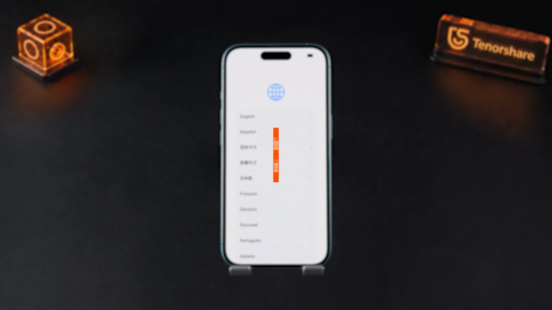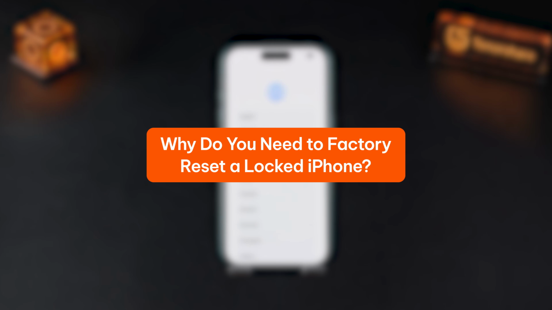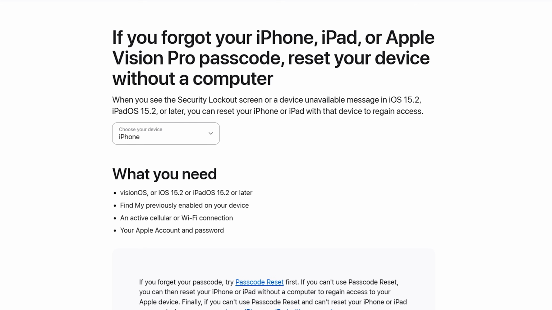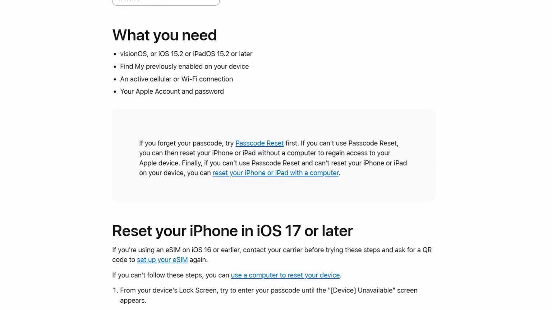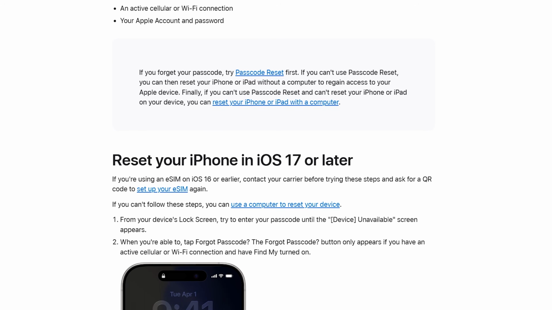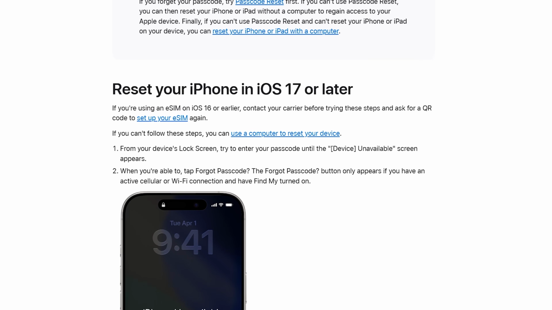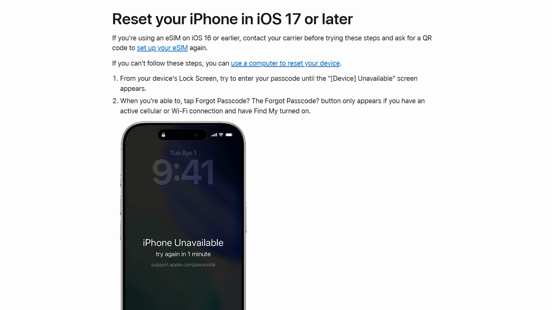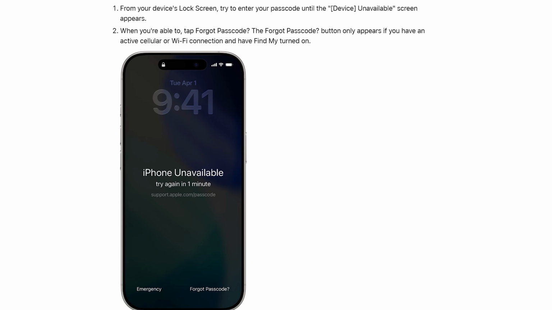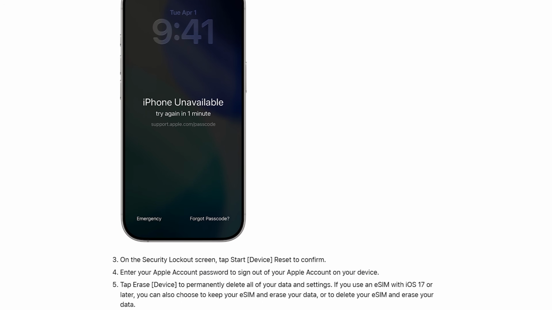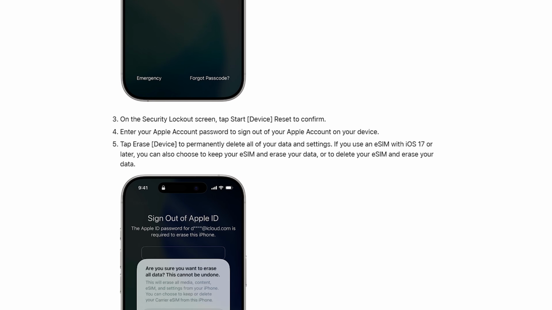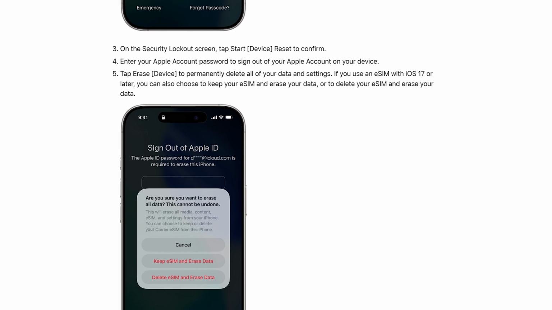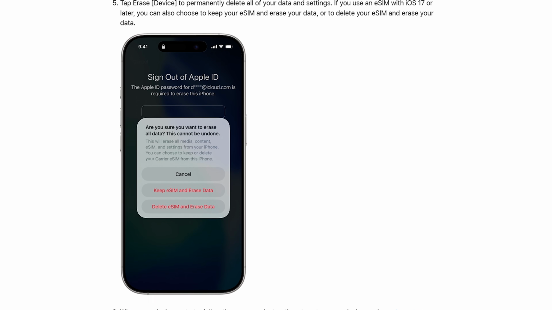Let's get started. Before showing you the solutions, let's quickly explain why a factory reset is required when your iPhone is locked out. Your iPhone uses a passcode security system and encryption technology to protect your personal information. After too many incorrect passcode attempts, iOS activates security protections and prevents further access to the device. In most locked out situations, Apple does not provide a way to remove the lock screen passcode while keeping the existing data. The available solution is to erase the iPhone and reinstall iOS.